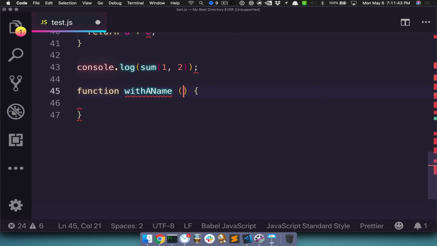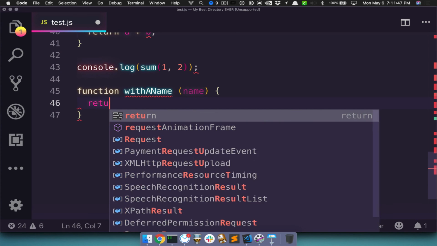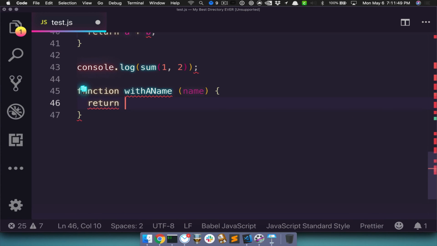And we might as well give it a parameter. We'll just say name. Return hi. And we'll use some concatenation just to refresh your memory with concatenation. Probably one of the only times we'll ever use concatenation. Most of the time in Node we'll be using backticks with string interpolation.